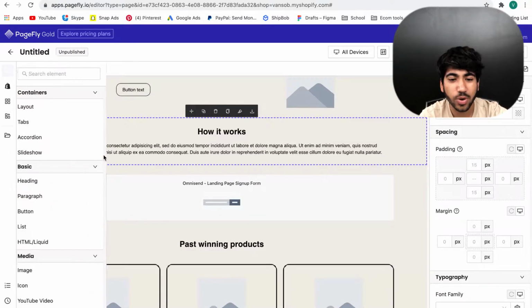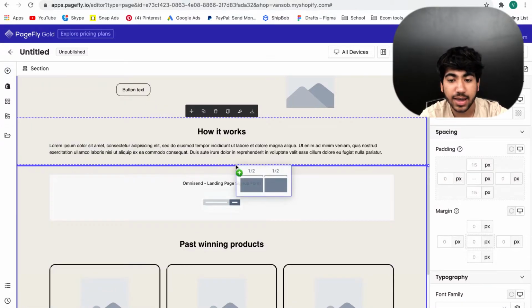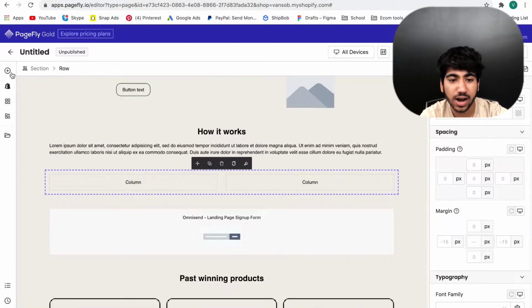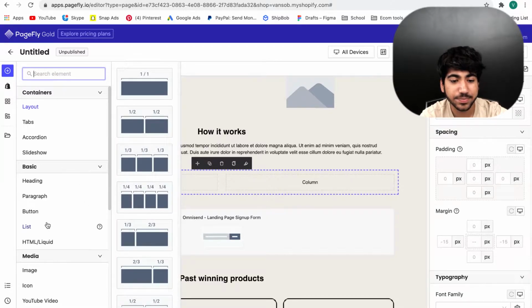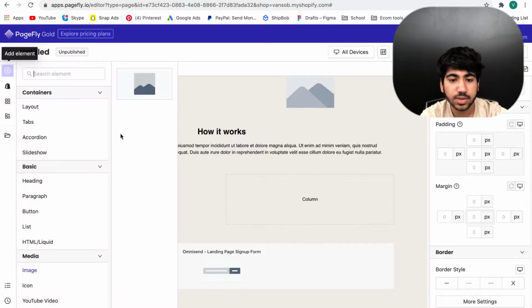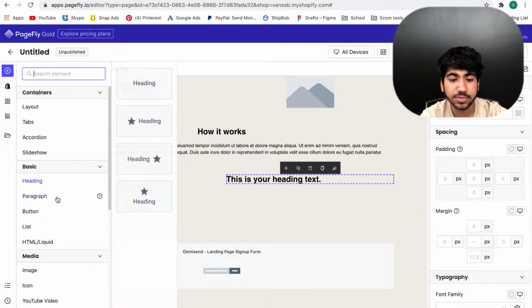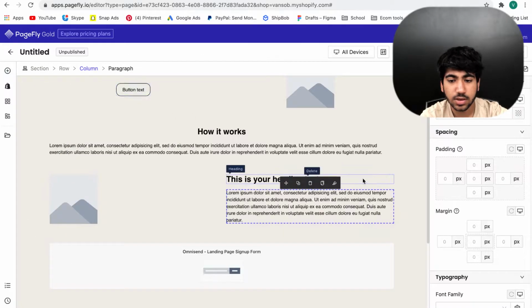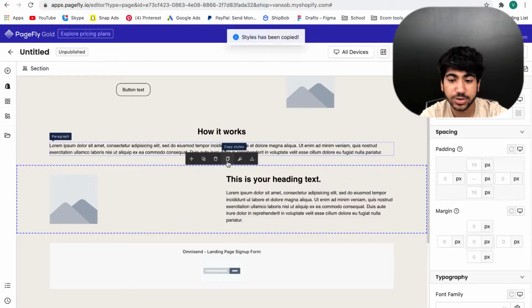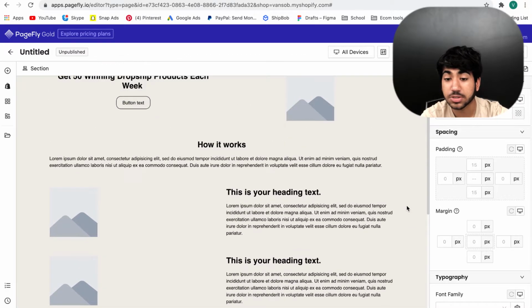Okay, under the how it works, I'm just gonna put like an icon and header paragraph sort of thing. I'll explain in a second. Image, heading, and then a paragraph underneath. And then just duplicate this 3 times. Oh, not copy. Or actually 2 times is fine.